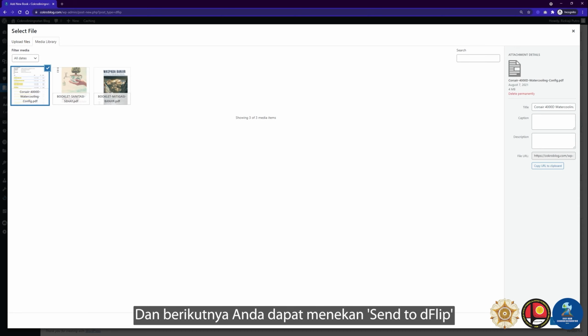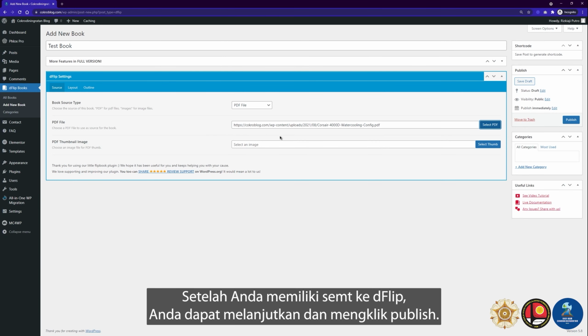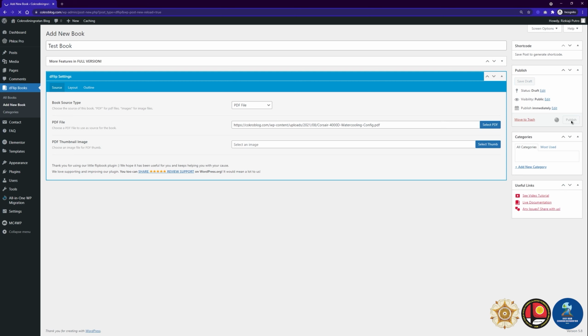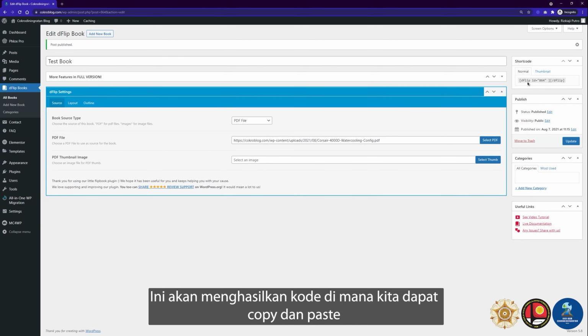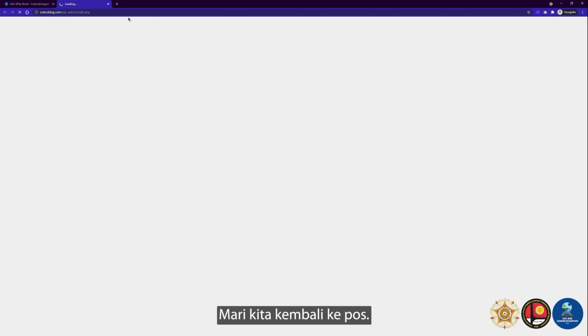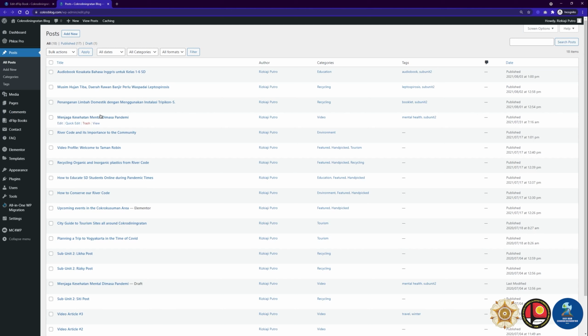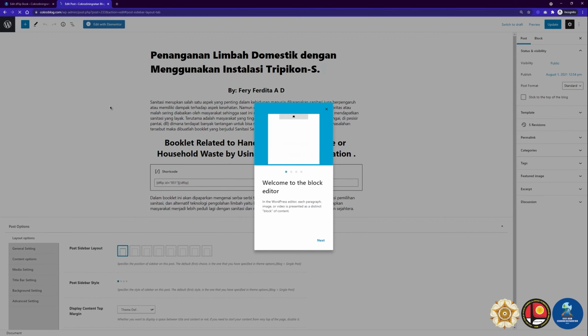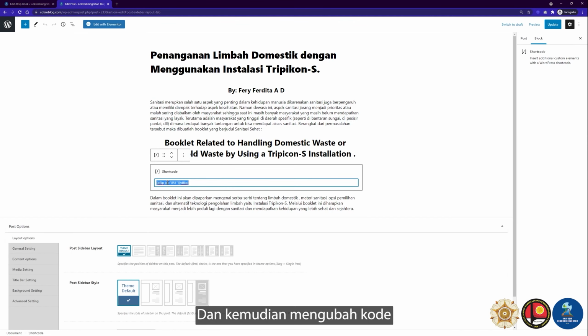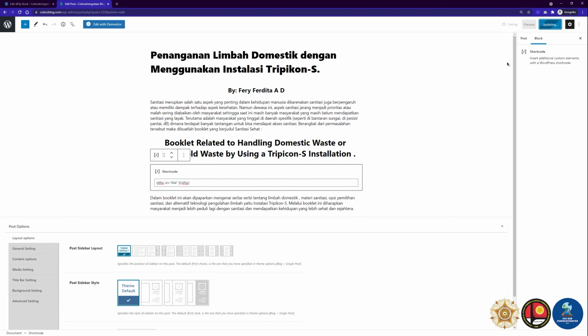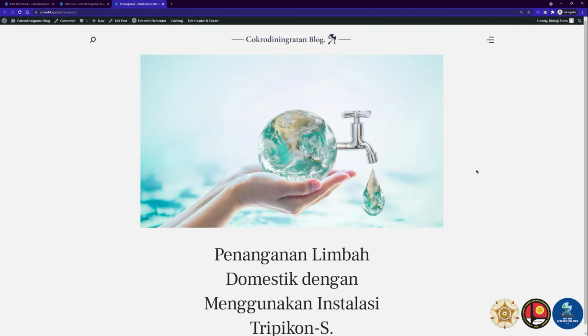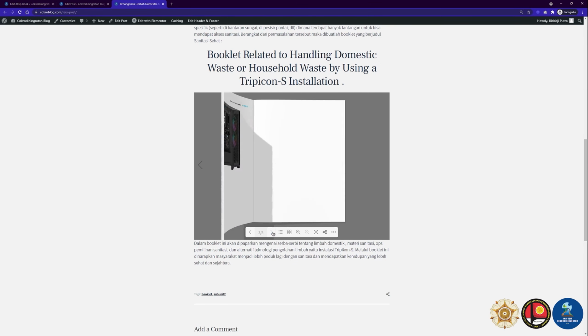And then next, you can press send to DearFlip. Once you have sent it to DearFlip, you can go ahead and press publish. This will generate the code in which we can add a new book. Let's go back to posts. Let's go back to edit. And then change the code like so. Updating it again. Like so.